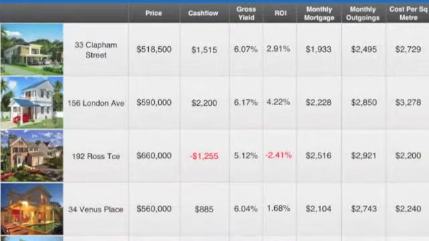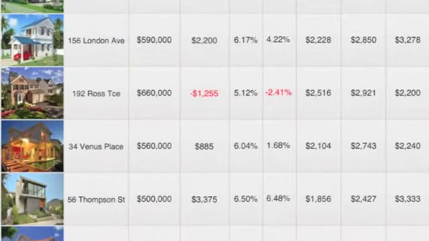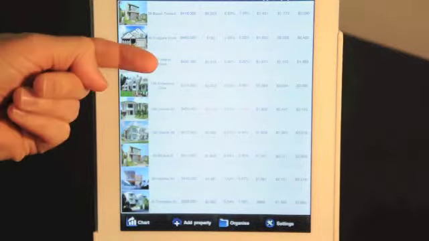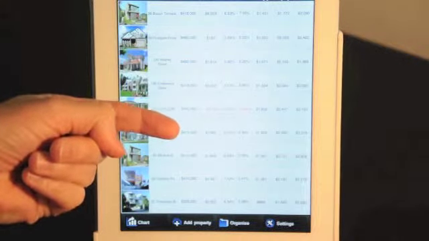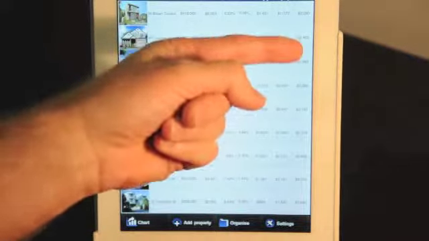Now this brings me to my compare results screen, and this is really where the app comes into its own, because all on one page I can see the key buying metrics to help me in my purchasing decision. So as you can see here, all of the properties I've selected, I can now see the purchase price, the cash flow position for that property, the gross yield, return on investment, the monthly mortgage payment, the monthly outgoings, and the cost per square metre.